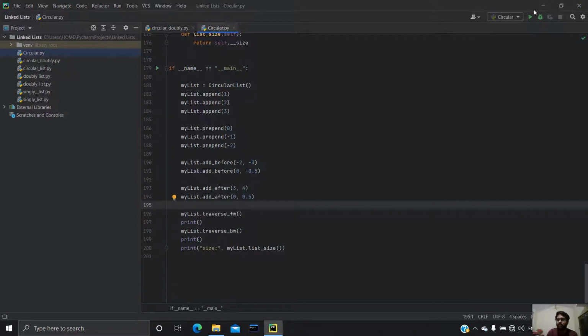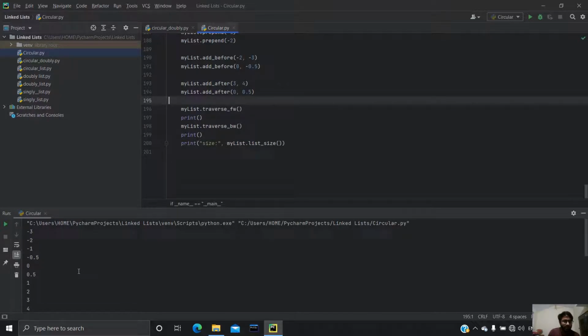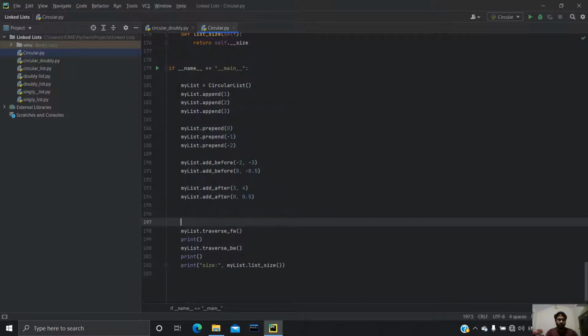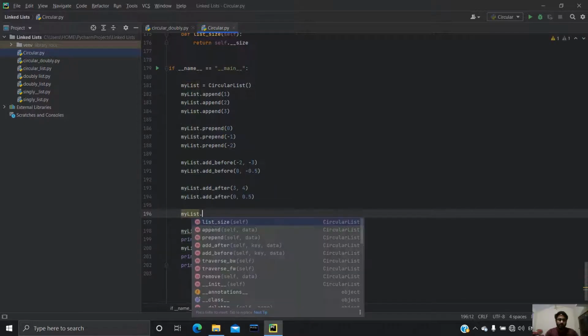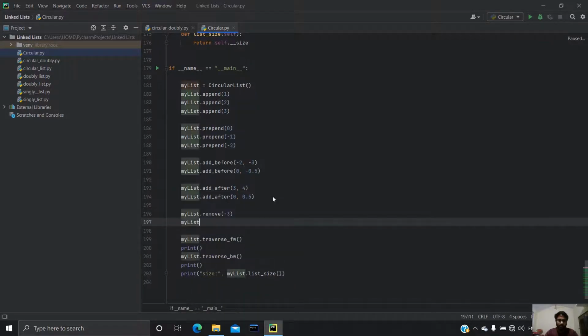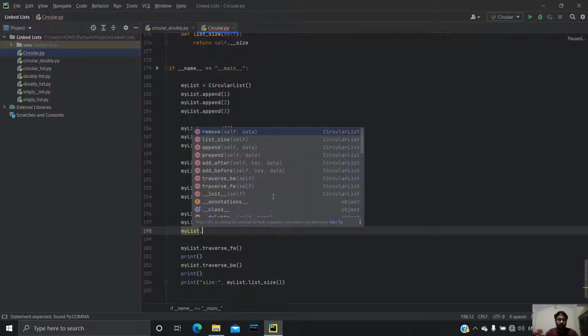So let's just run our code before removing the values, and let's decide what we have to remove. So we have to check all the three conditions at once. So we are going to remove -3 the head node, we are going to remove 4 the tail node, and we are going to remove 0. So -3, 4 and 0, right? So my list.remove(-3), my list.remove(0), and my list.remove(4).